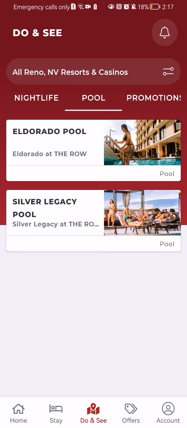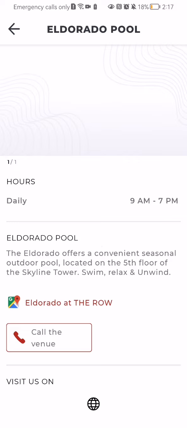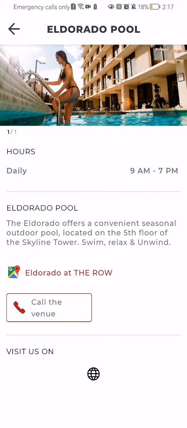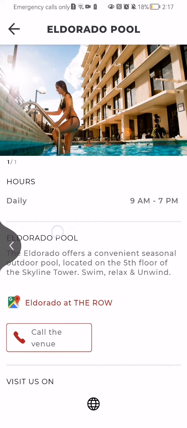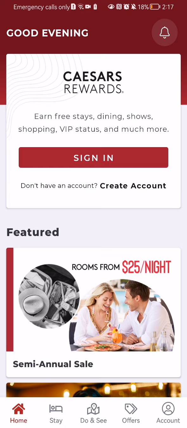Now for this specific city, there are only 2 pool locations, but anyway you can check out one of these. And you can see basically a short description about it, and when it is open you can also call the venue if you want to and check out the location in the maps. So pretty much this is all about it.